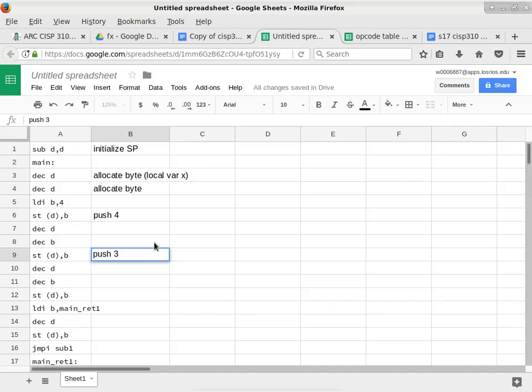Yep. Why do we have 2 decrement Ds again? You mean at the beginning? Yeah, at the beginning. The first one is to allocate for a local variable. The second one seems to me is a parameter, but I cannot make a conclusion yet. Okay. So all I can conclude is these 3 instructions together is a push 4.